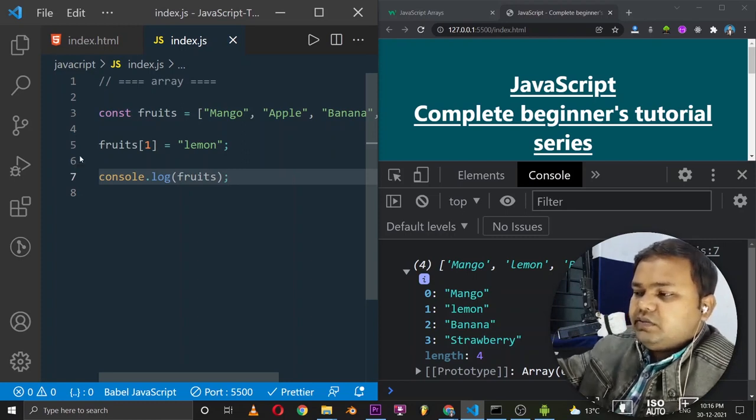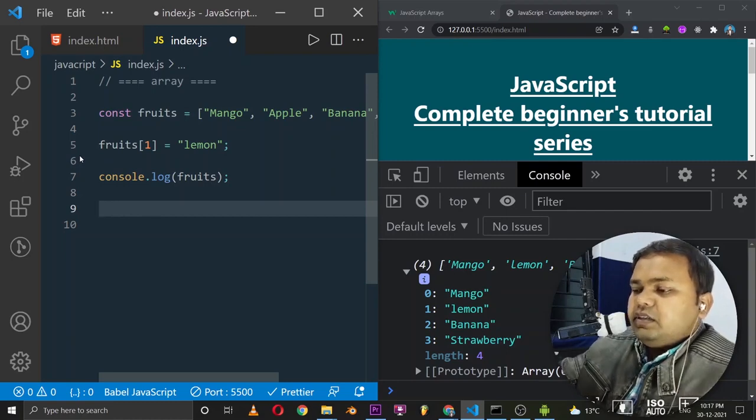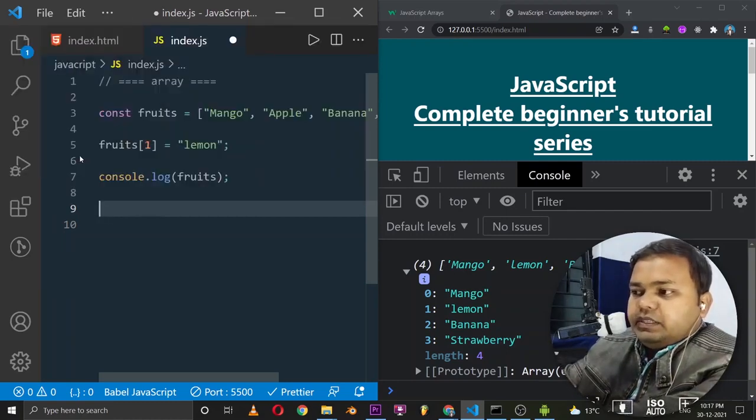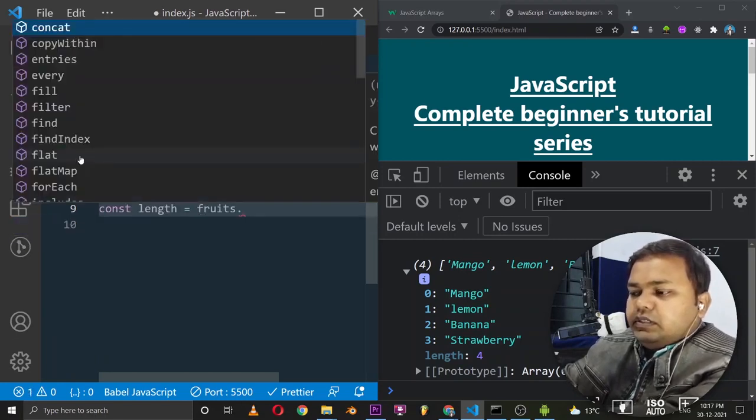So let's say we want to find out the length of an array, how many items does the array contain? How can we find that? For that we have a built-in length property for each array in JavaScript. So to find the length of this fruits array, we can create another variable, and let me call it length, and I'll set it equal to fruits dot length.